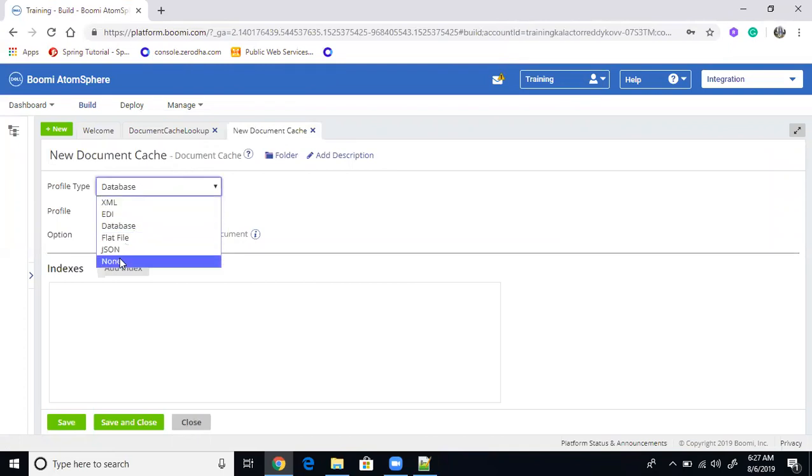When it is none, it basically means whenever you want to store raw data or binary data, you're going to use none. So this is especially used for the SOAP attachments. So now we have the XML user profile.